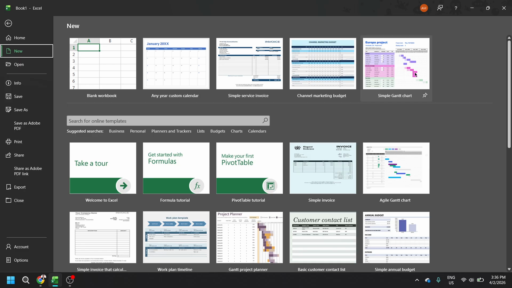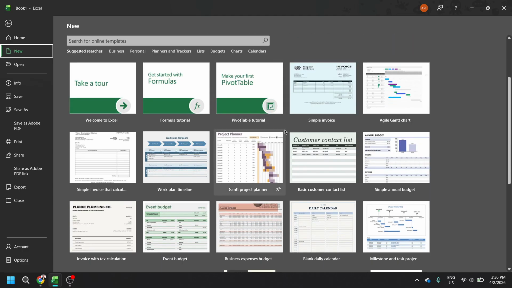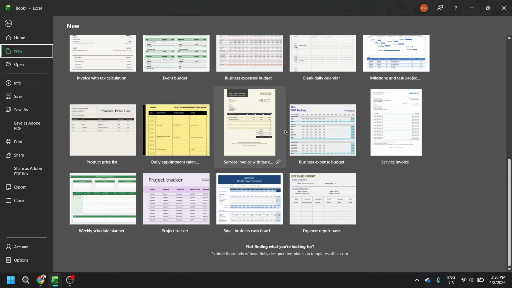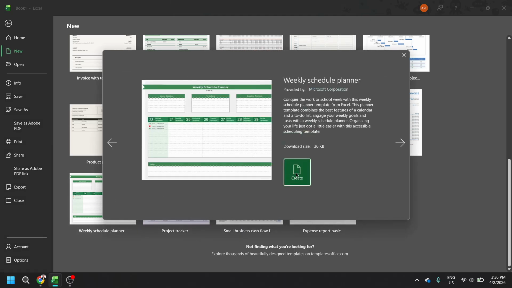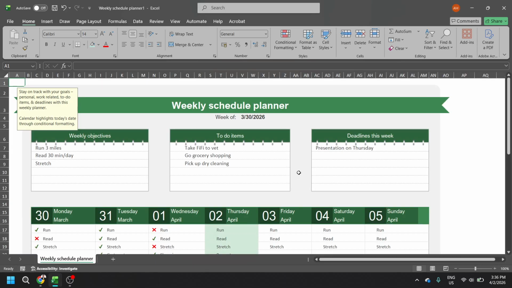Browse or use the search box to type phrases like weekly schedule or planner to narrow the results. Click a template thumbnail to open its preview and read the short description. Look for details that matter to you. Does it show all 7 days? Are there hourly time slots, or is it task-based? Is there room for notes, priorities, or checkboxes?